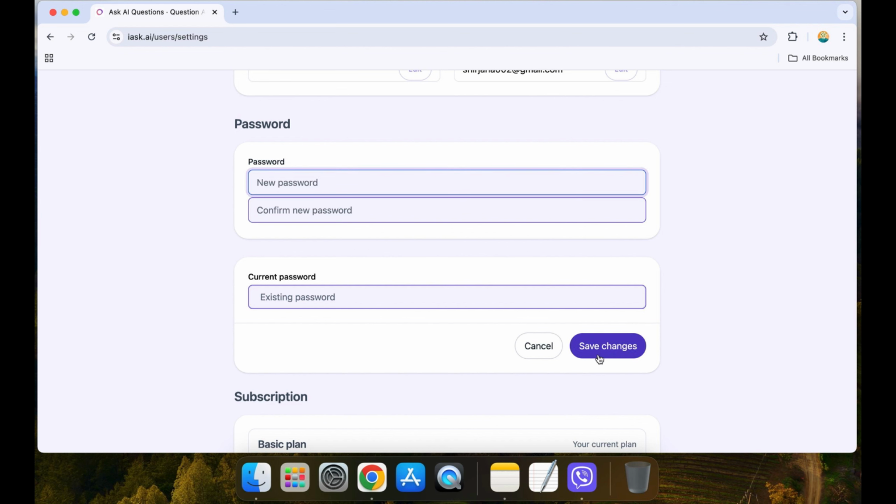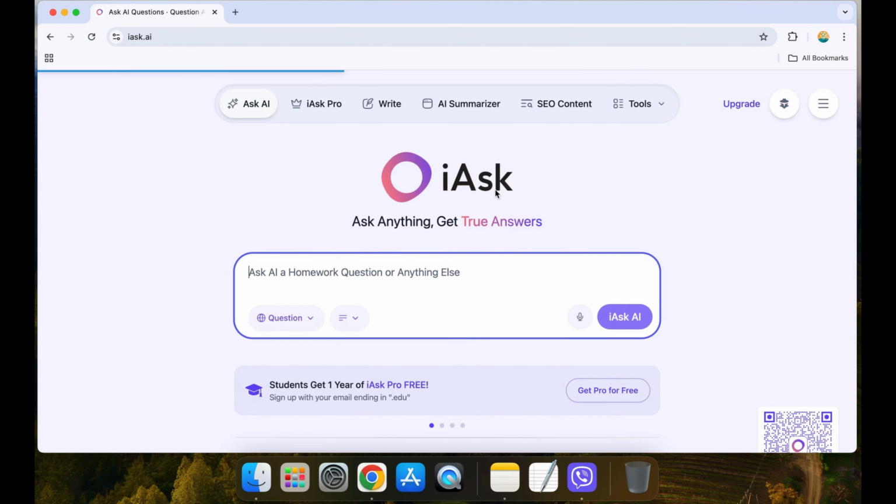Finally, click Save or Update Password. You should get a confirmation message. Boom! Your password is changed. And that's it. Your Ask AI account is now more secure with your fresh new password.